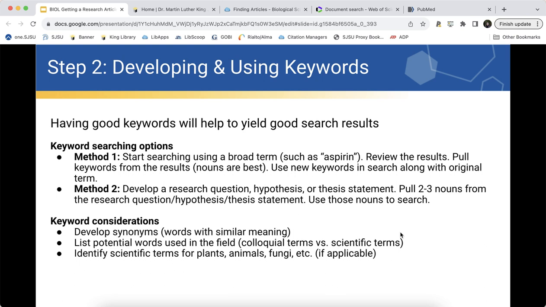And then some other considerations that you will have to think about are synonyms. So as I said, databases are very literal. If I search for the word crash, it will not find the word collision, even though they mean similar things, okay? So I want to think of all the different terms people might use because I want to hedge my bets here. I want to make sure that I'm getting all the research I can so that I find the exact right articles for me.